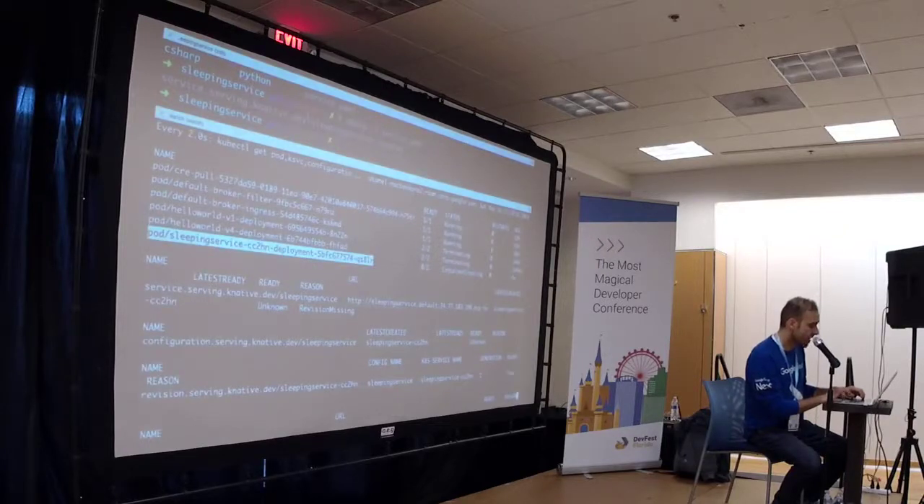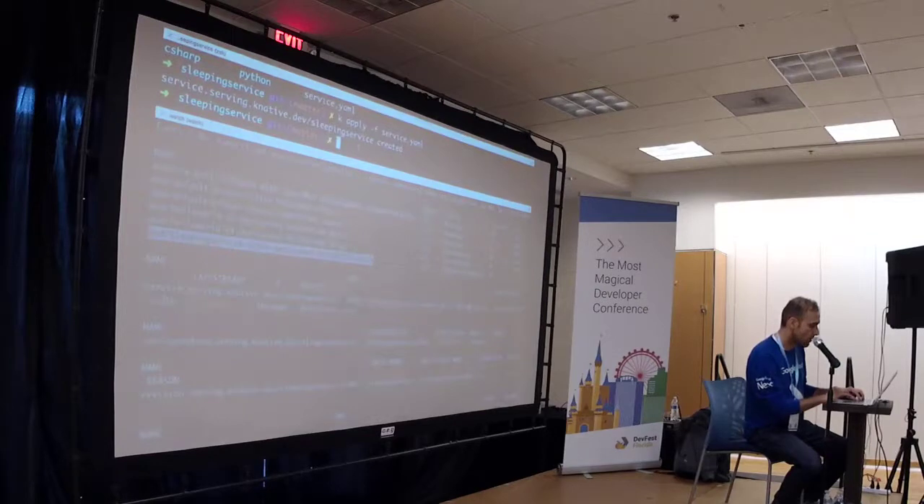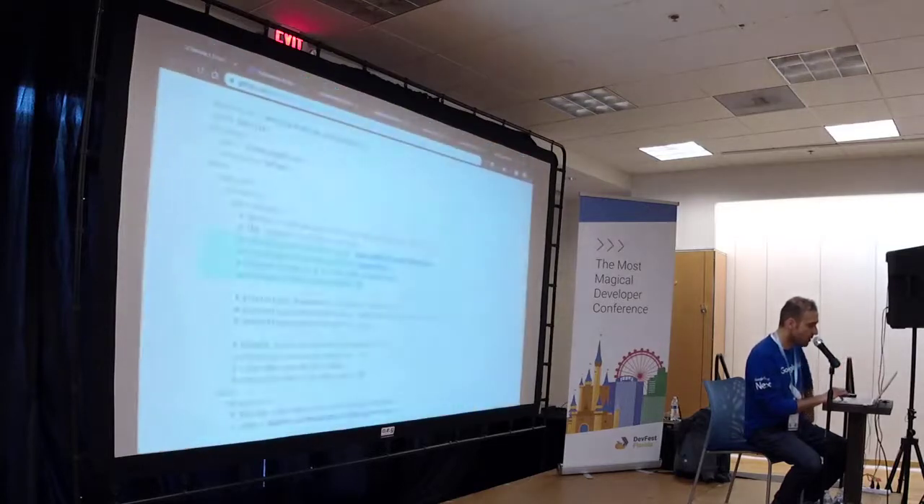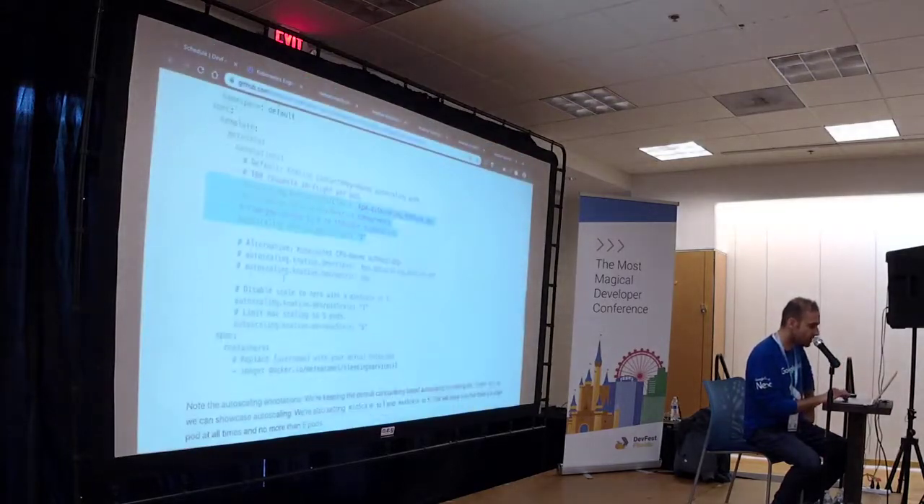Now I want to send some traffic to it, so I'm using Fortio, which is a tool that you can use for sending traffic, and then just hitting that URL. And now this will start up and it will start sending traffic to this service. Right now there's only one pod. So now let's look at the configuration.